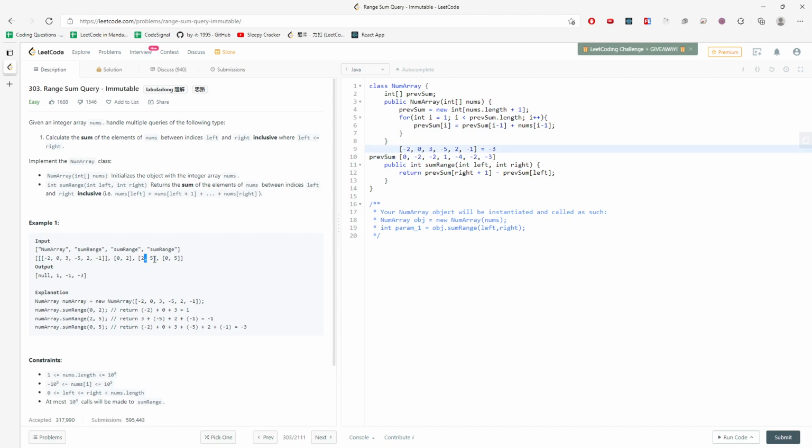So we can test 2 and 5. The elements at indices 2 to 5 are 3 plus -5, which is -2, plus 2 is 0, plus -1 is -1. So the answer is -1. Using the formula, right is 5, plus 1 is 6, so prevSum is -3, minus prevSum at 2, which is -2. -3 minus -2 is -3 plus 2, which is -1. And this is how it works.